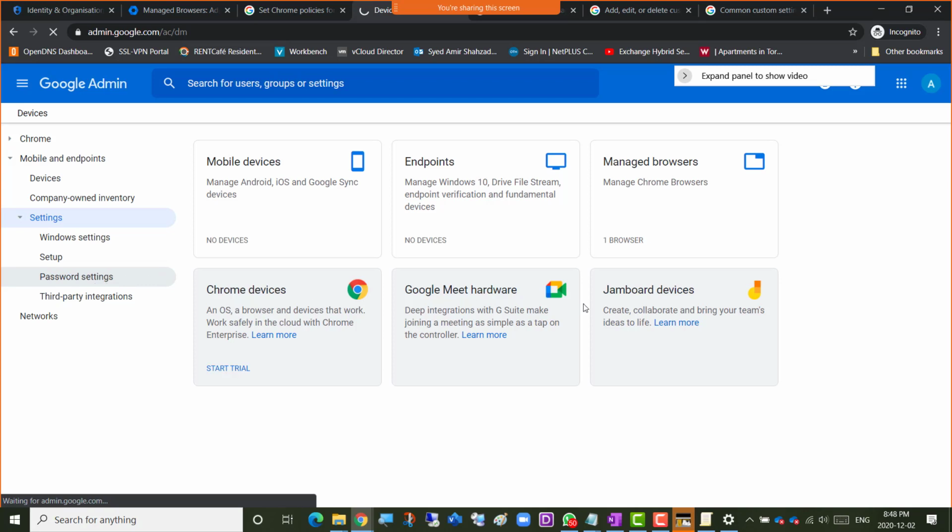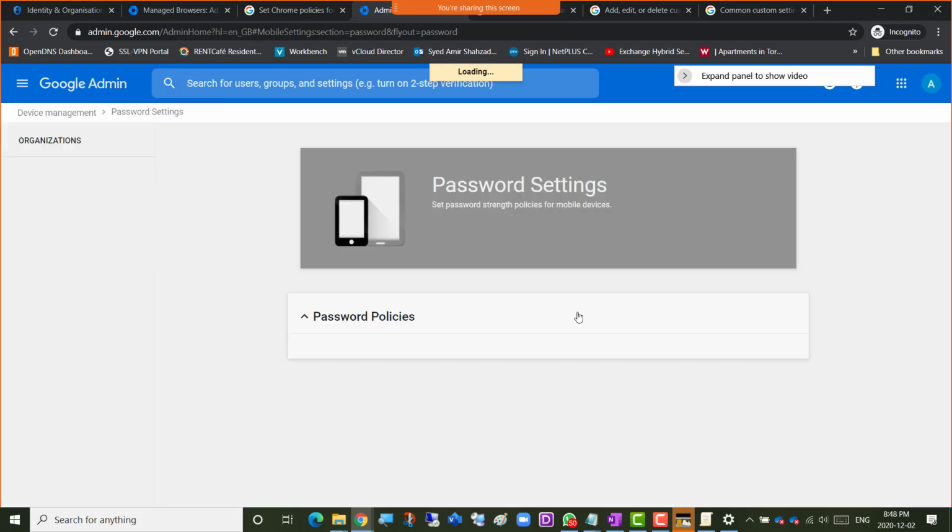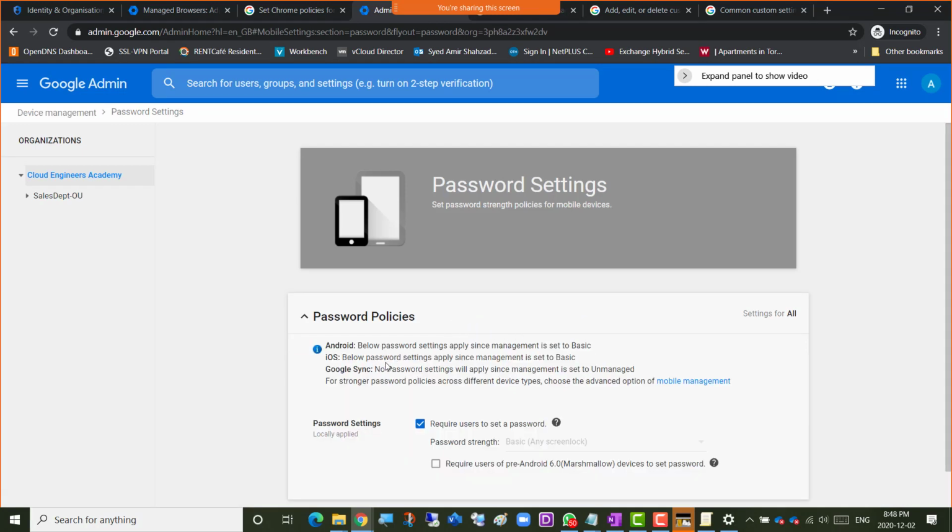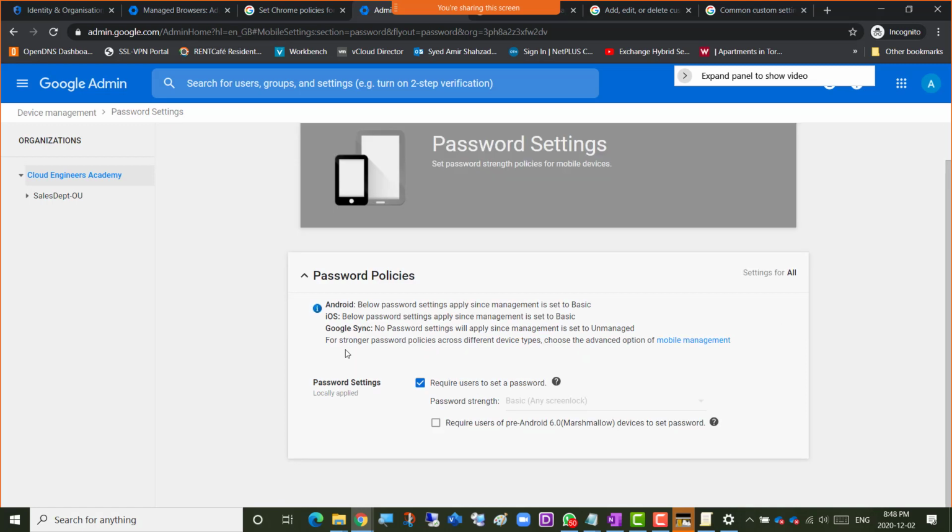I'm just gonna go for password settings here, and password settings will have all the password policies. And Android below password settings applies since management is set to basic. So iOS below password settings apply. So this is for Android, iOS, and what is this? Require users to set a password. Password strength, it's by default basic right now, and require users of pre-Android 6.0 Marshmallow devices to set password. So anyway, it's just basic password policy. If you want more, then upgrade it, pay more, right?